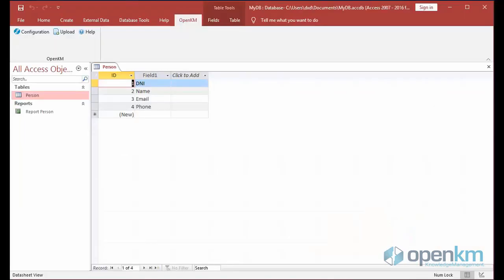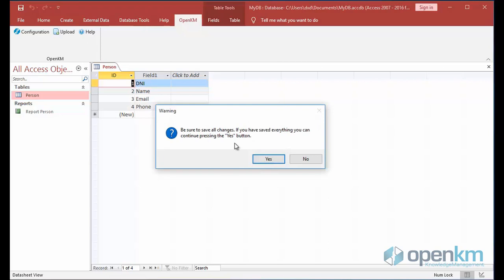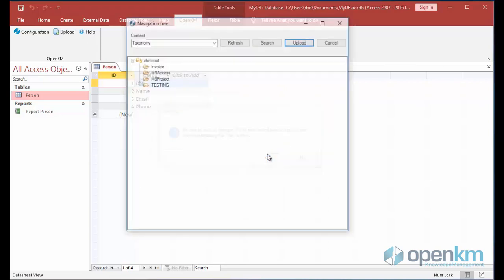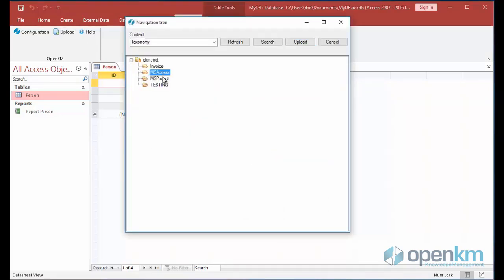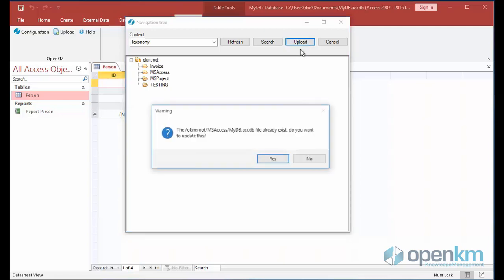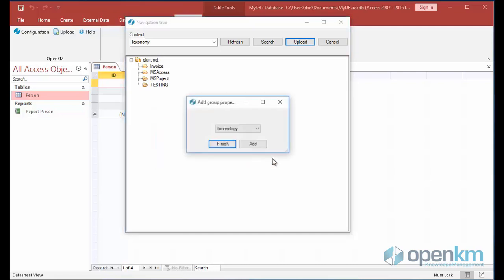If we want to update the database again, in Access, we click on the Upload button, click on the Yes option, and select the same path. The system detects that the file already exists and asks if we want to update it. We click on the Yes button.